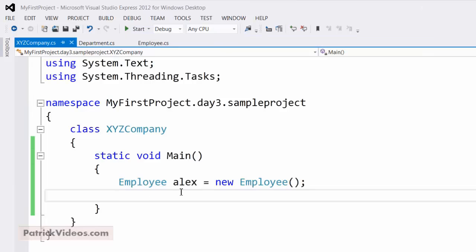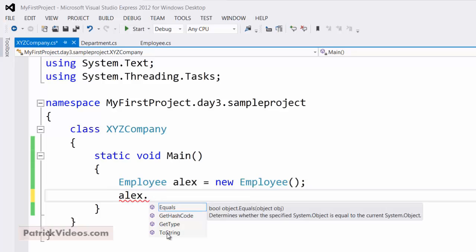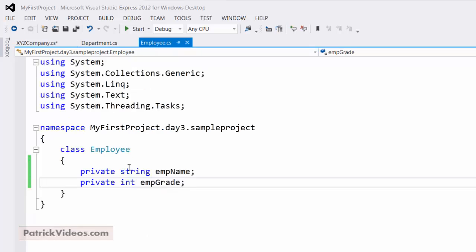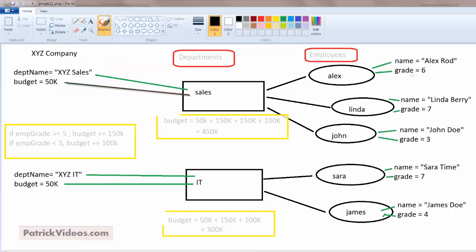So here I have created an Alex object of type employee. Now I have to give the name and grade for Alex. We cannot do alex.employee name and grade, because the employee name and grade for the employee class are private. So how else will I give the name and grade for Alex?